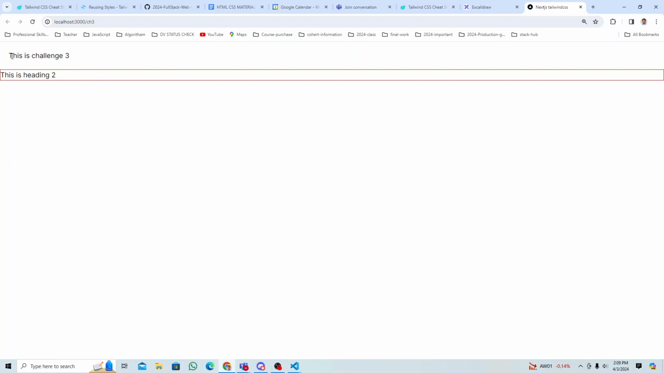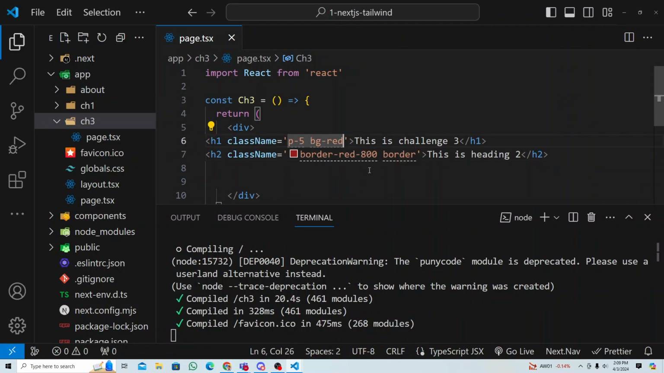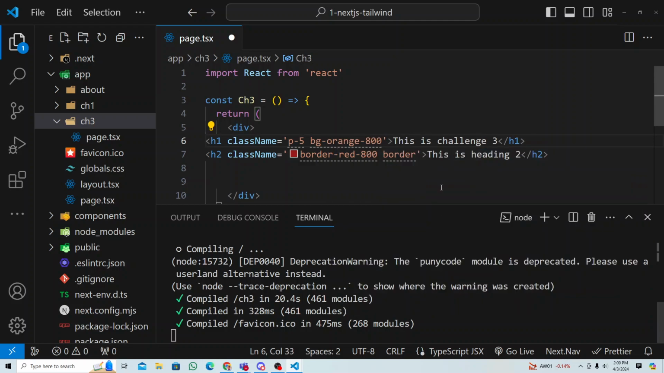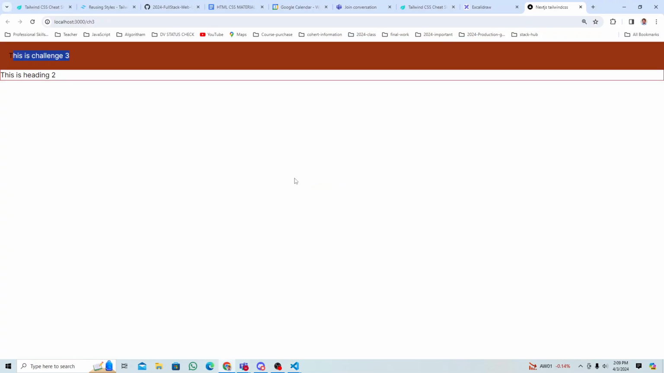You know what? One thing, right? This one and this one are touching each other. How? I mean, you can give BG, let's say BG red, and then give us not red. Let's make it orange, right? Orange, and give the 800 or whatever intensity of the color. So see that two of them are touching each other, the heading 2 and the heading 3. Sorry, heading 1. If I need a gap between them, how can I do that?